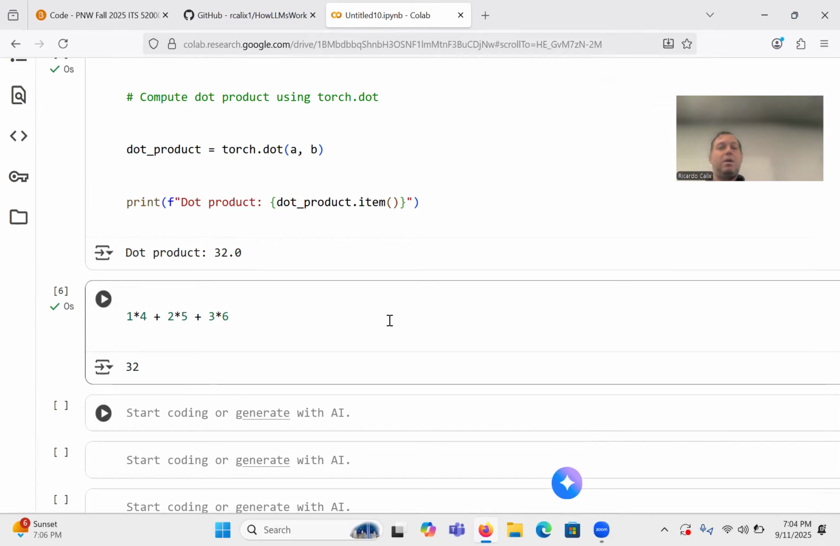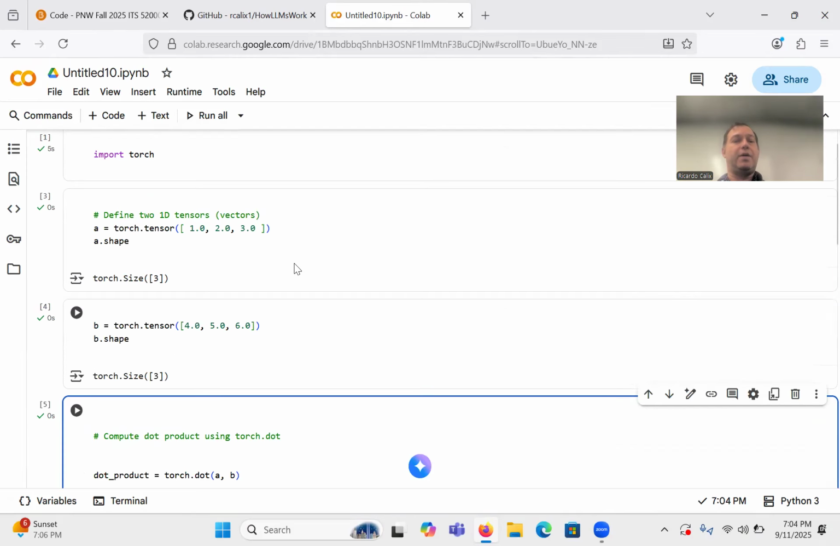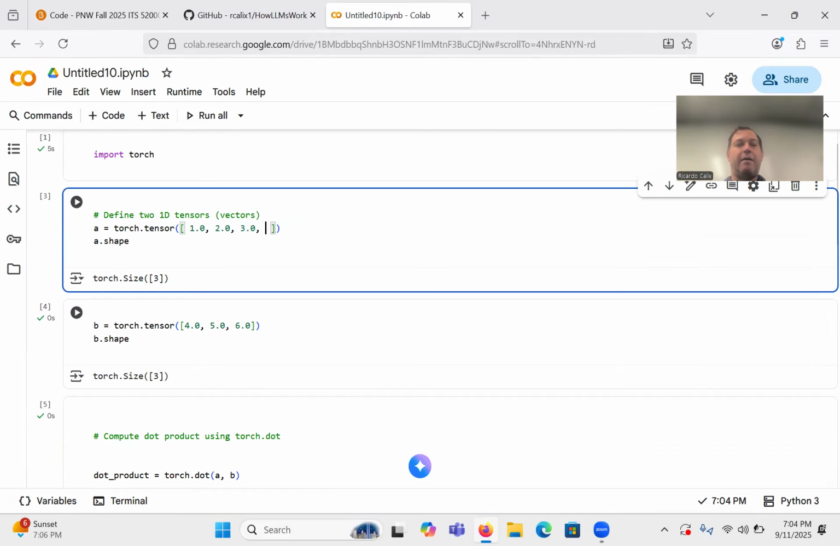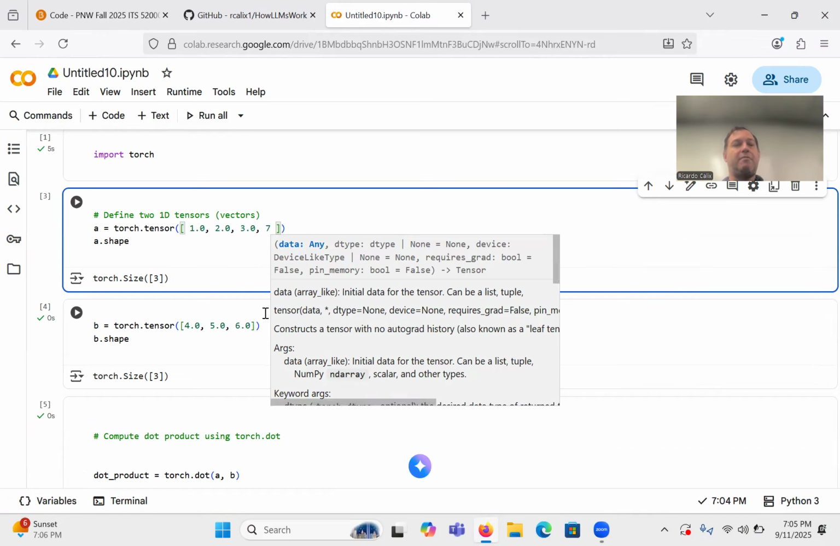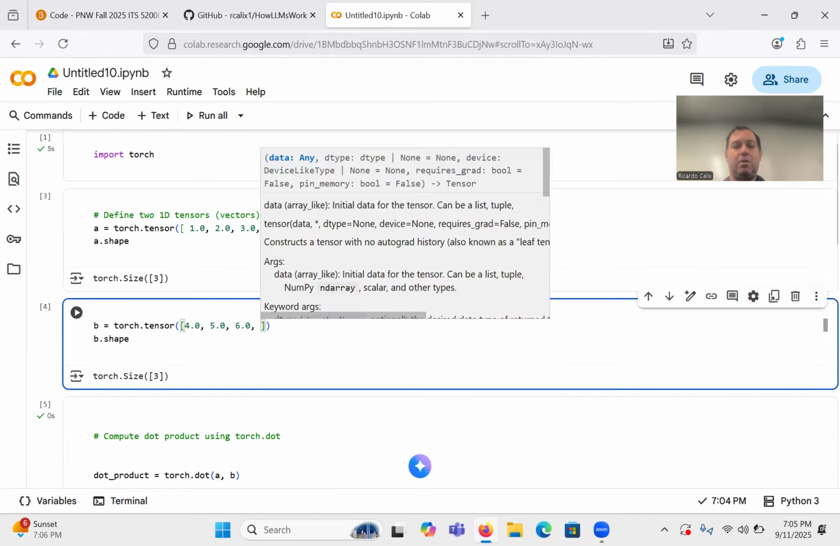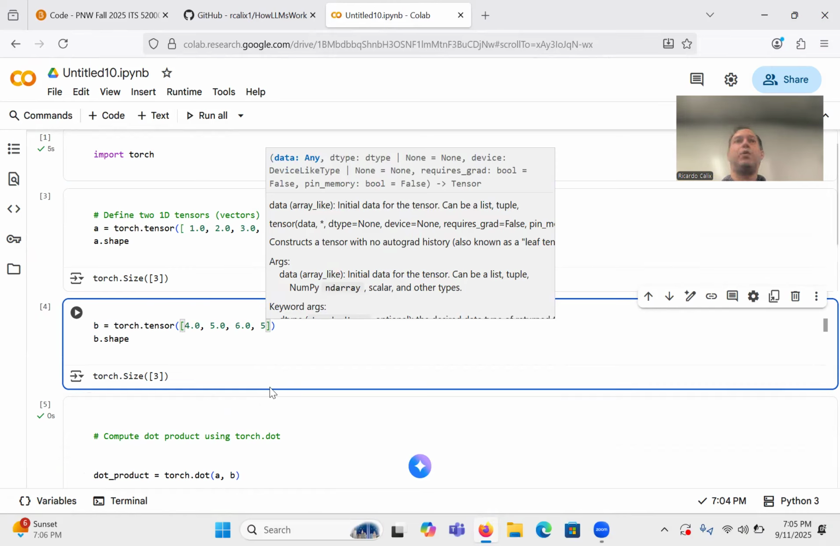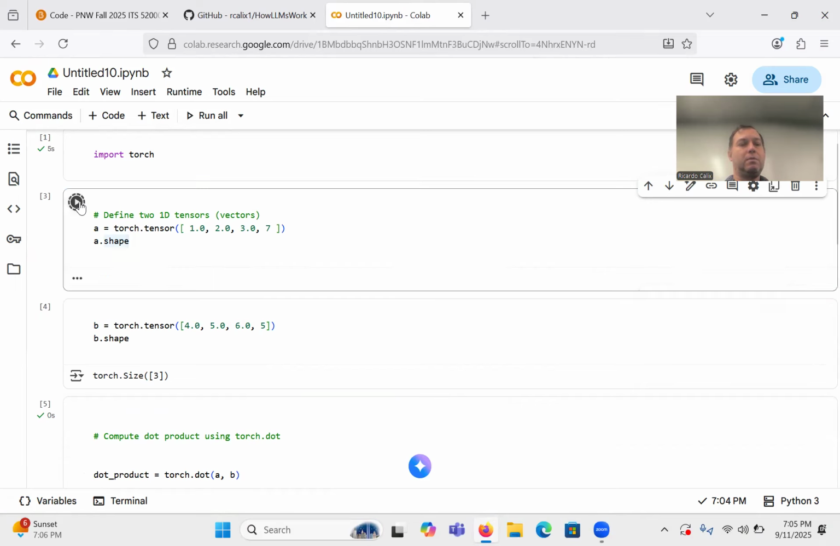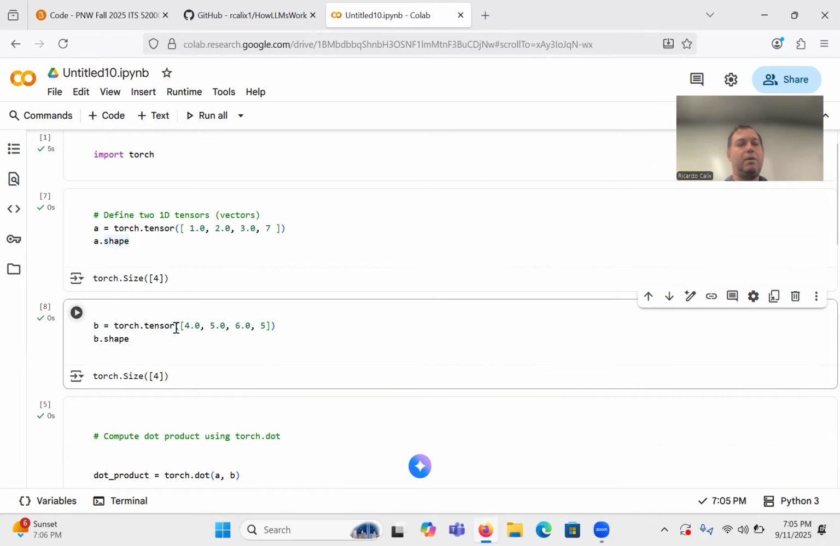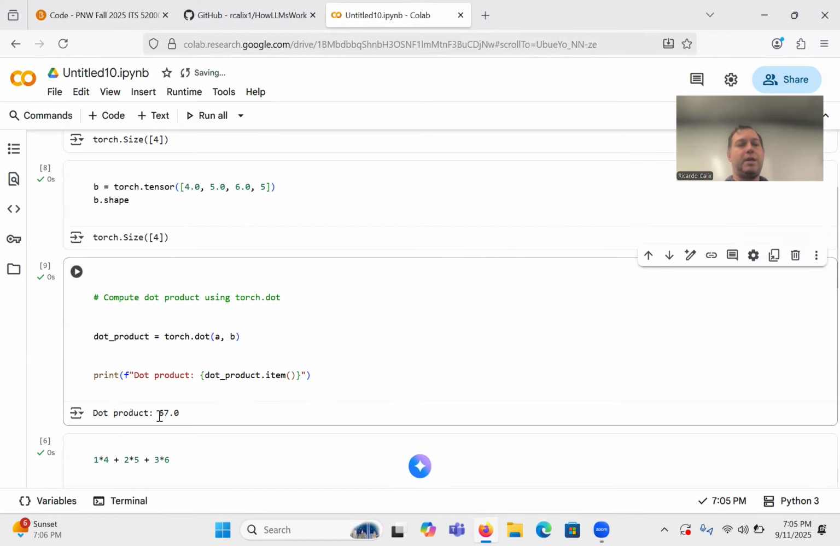Does that make sense? I could do the same if I had another vector, they just have to have a matching size. So for instance, 7 and 5. You see that? Now they both have size 4. And then I just perform the operation. You can see it is now 67. They just have to match. So the dot product is the fundamental operation. And now we're going to talk about matrix multiplication, which is made up, you can say, of dot products.